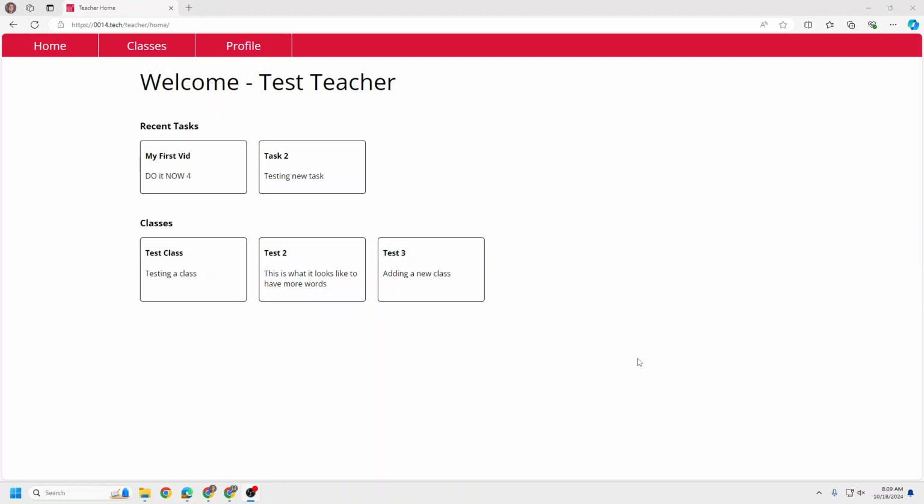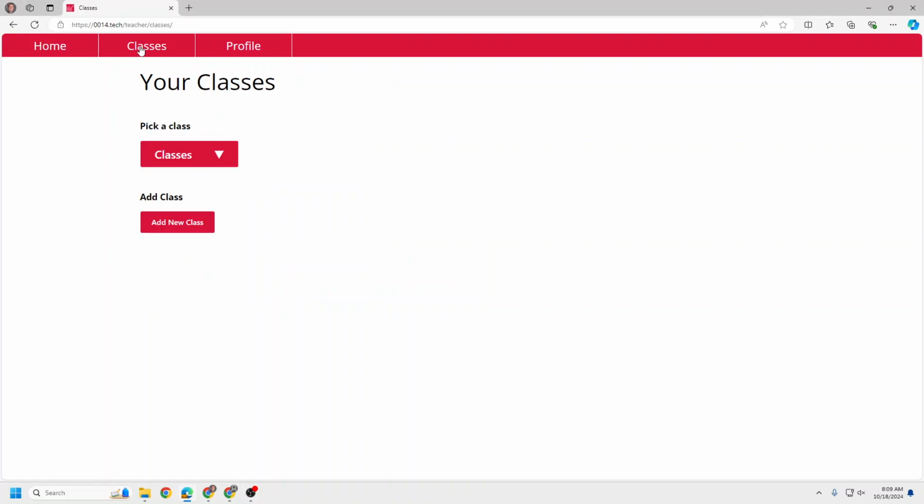If you have tasks already, it will show you the 5 most recent tasks and your 5 most recent classes, along with their names and descriptions, and you can click on them and go directly to them. However, if you don't have anything yet, you go to classes and you can add a new class. This is where you'll find all your classes, not just your top 5.